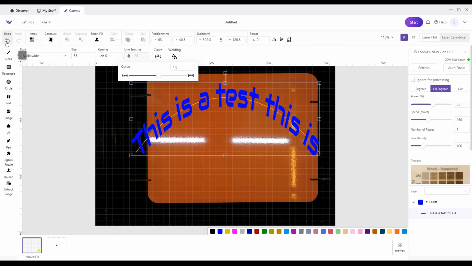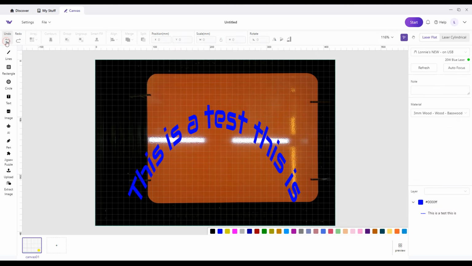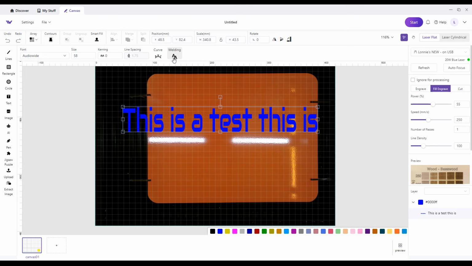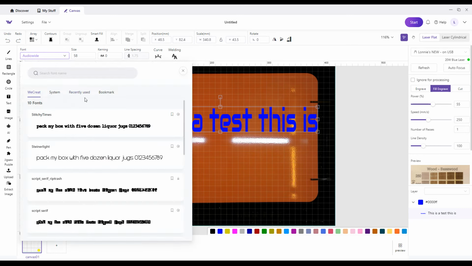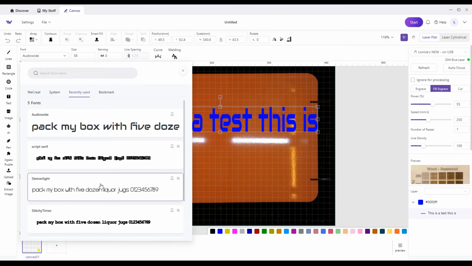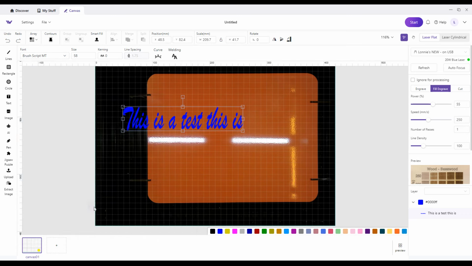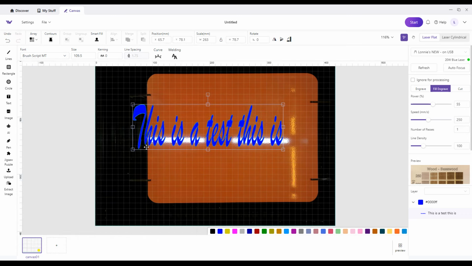Alright, the next one is welding. Now this has come up multiple times before. And let me find the text that it usually does that with. Brush Script BT. Okay, so here's Brush Script. I'll make it bigger so we can see this.